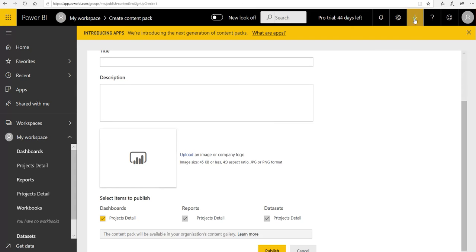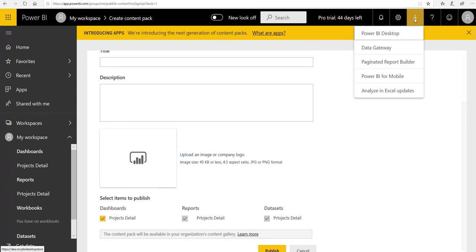And then is the download button. We had discussed download earlier as well. So with the help of this you can download data gateway, Power BI desktop, Power BI for mobile, and then analyze in Excel updates, report builder if you want to download. So these are the download options.